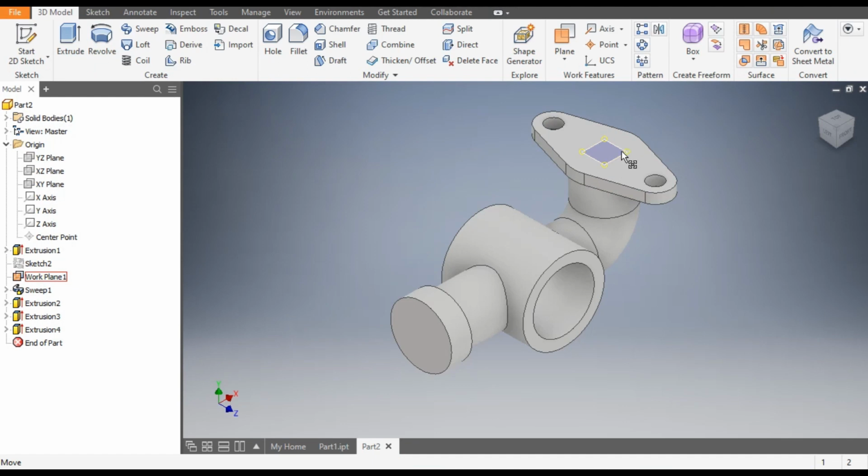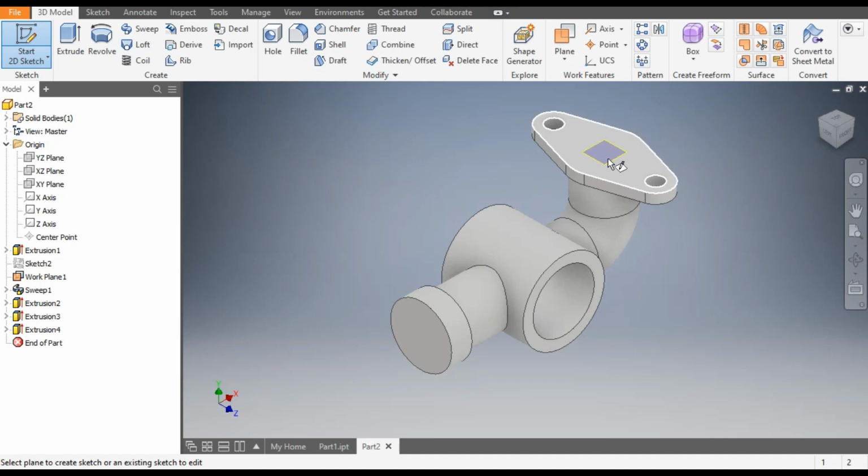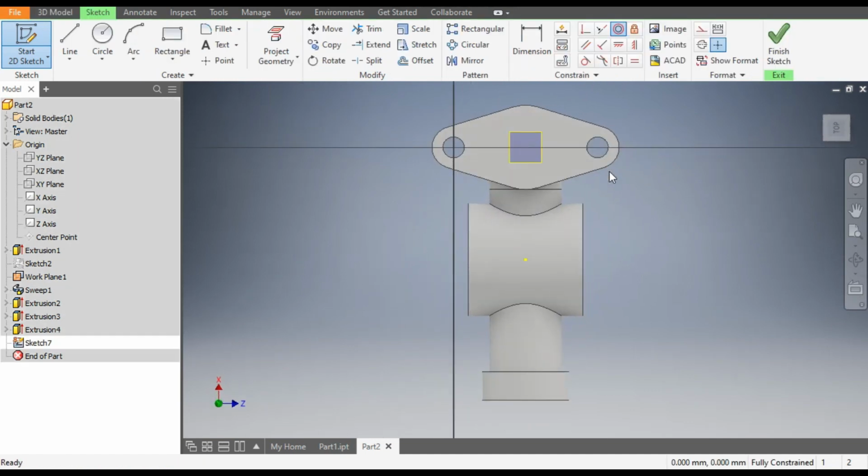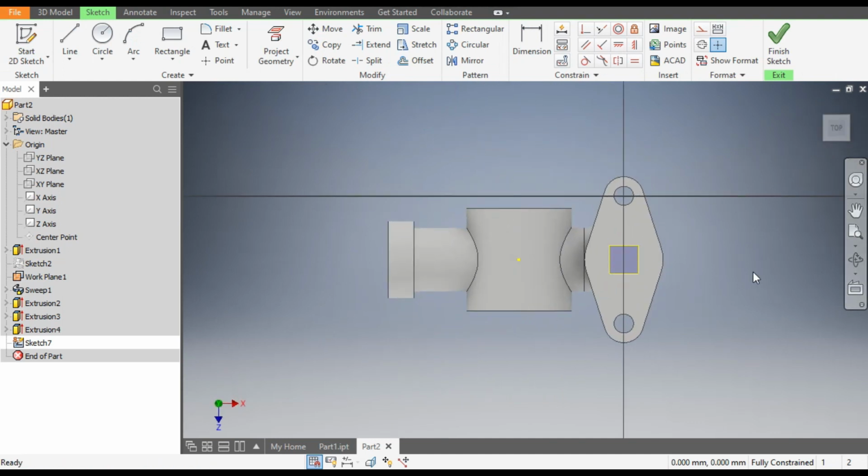Now go to 2D sketch, select this top plane, revolve, go to circle command and here make a circle of dia 40 mm. OK. Now to constrain this, go to horizontal constraint, select this and this point, or go to concentric, select this and this. OK. Now this is defined.